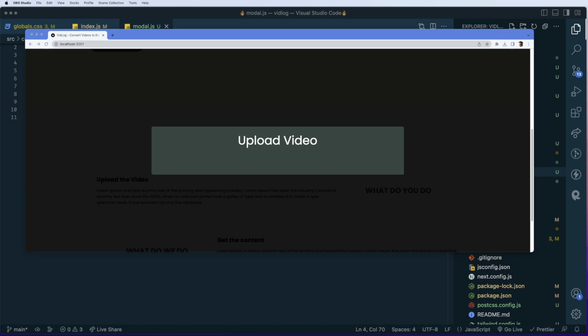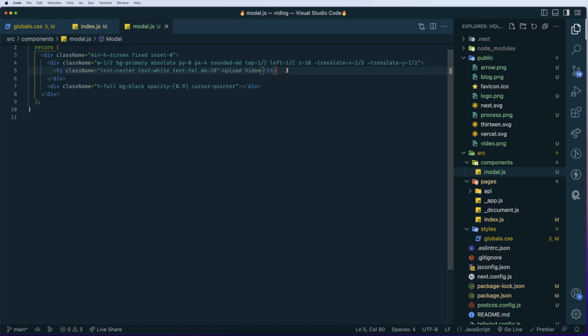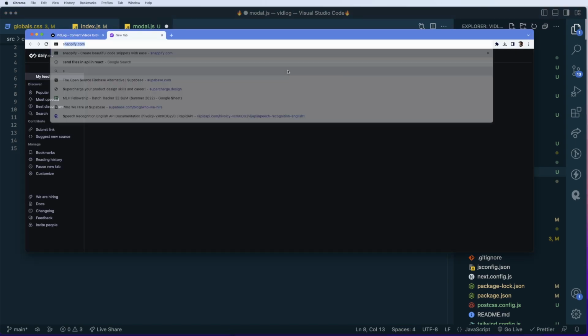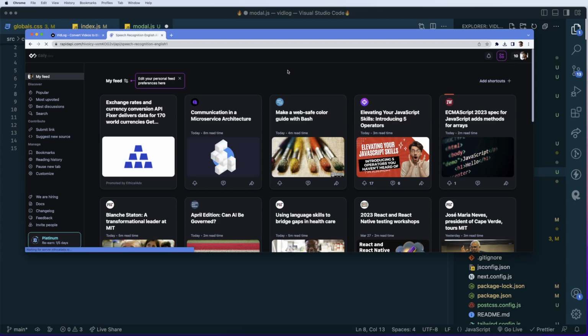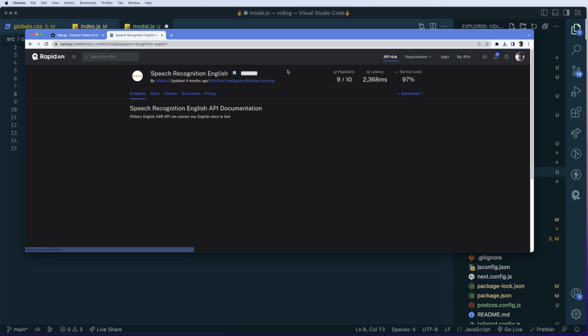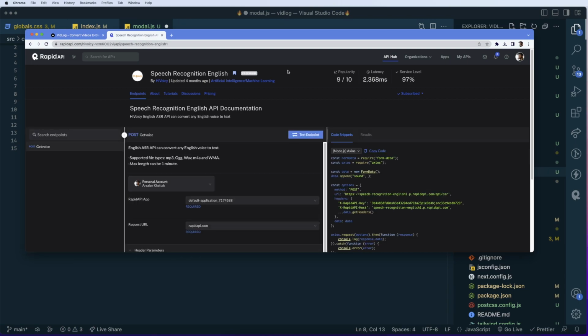With this, the next thing is we have to add the input fields, so the form. So it's time to make the form. This should be a form, and then we need a good understanding of what the API call is and how it is going to work. The API call is going to be this one. I am going to use RapidAPI for this. RapidAPI is a hub for APIs.